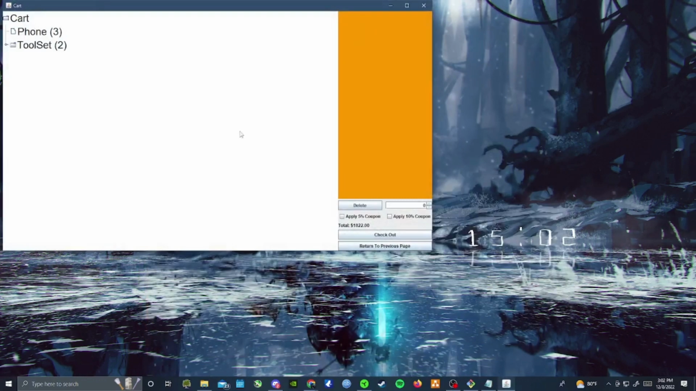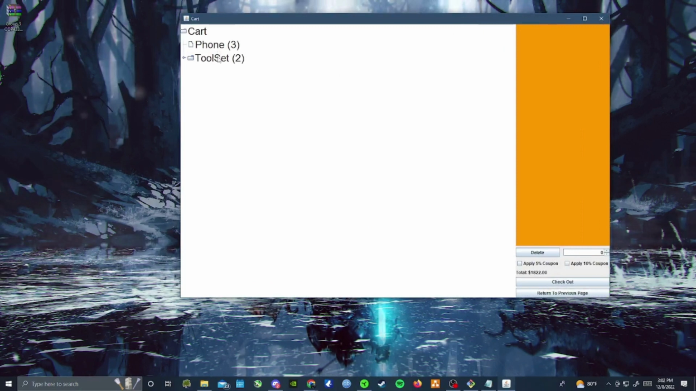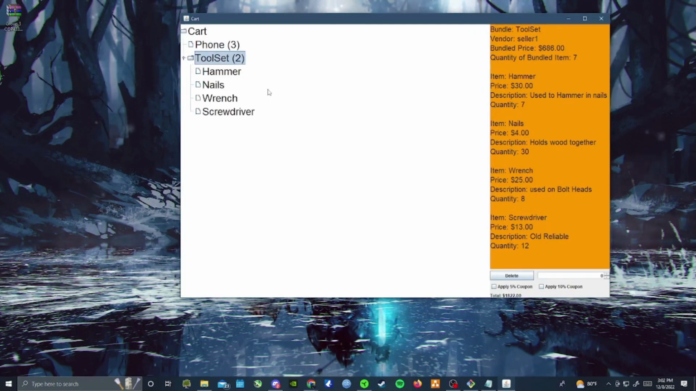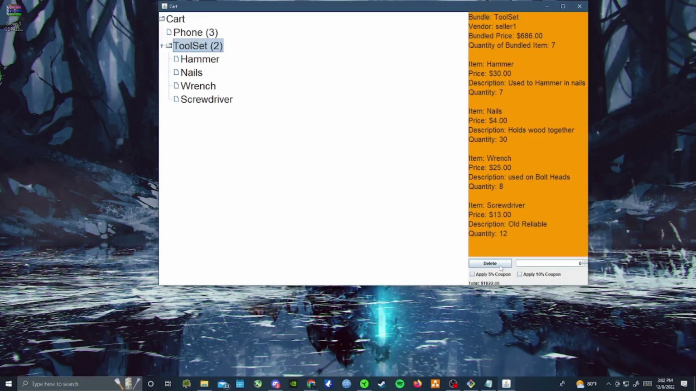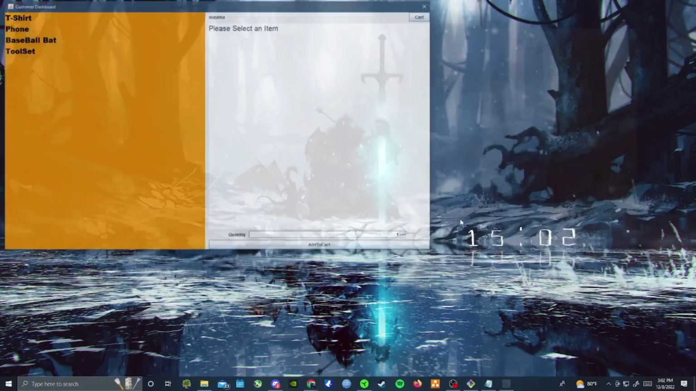Now let's go to our cart, and let's say we want to cancel it. Let's say we don't like any of this. So let's say we want to get rid of a bundle. So we don't want to delete one. And then now we can go back to the previous page.